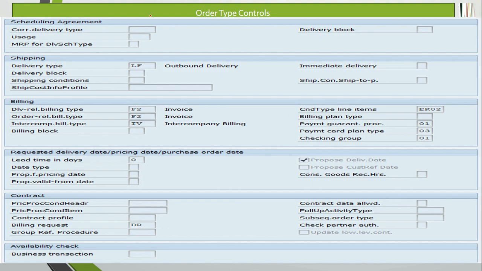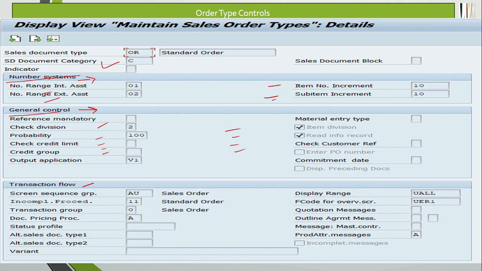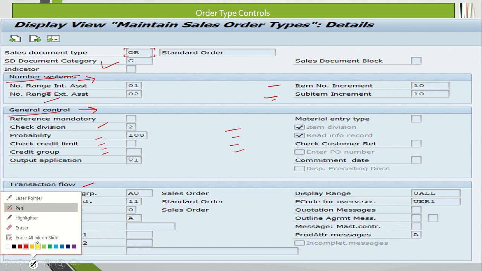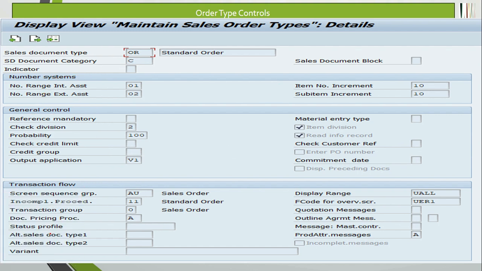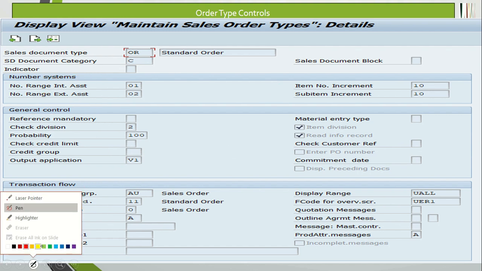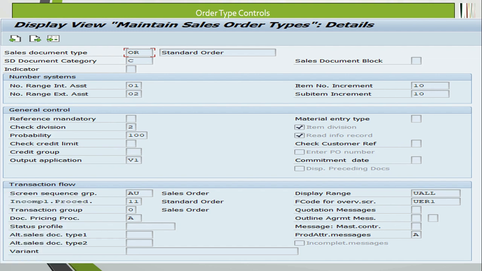After this also scheduling agreement is one section, shipping is one section, billing is one section, requested delivery date, picking date, purchase order date is another section, contract availability check, right? These are the sections. So in these sections each field has its importance. Okay, we will study here each field which is important, right?